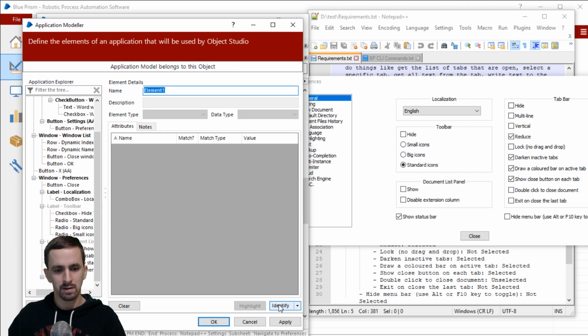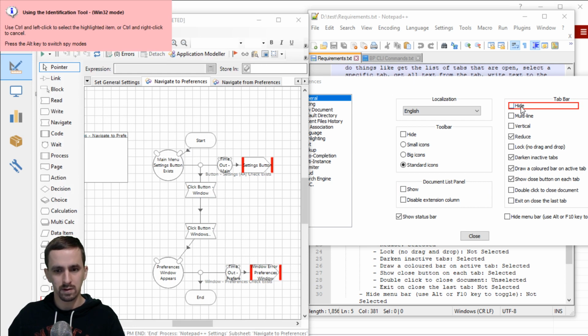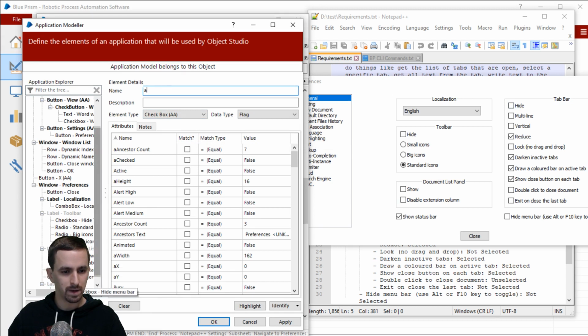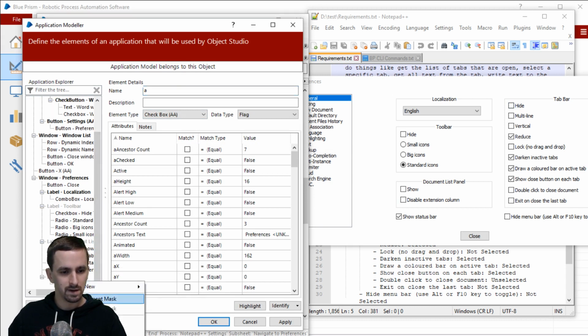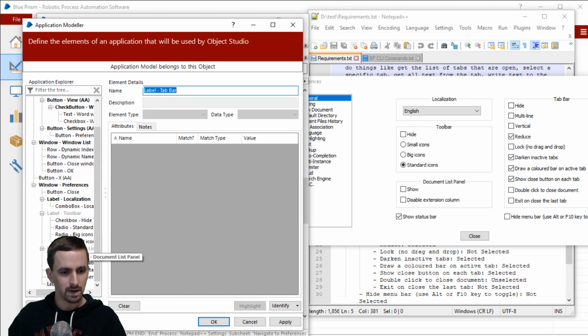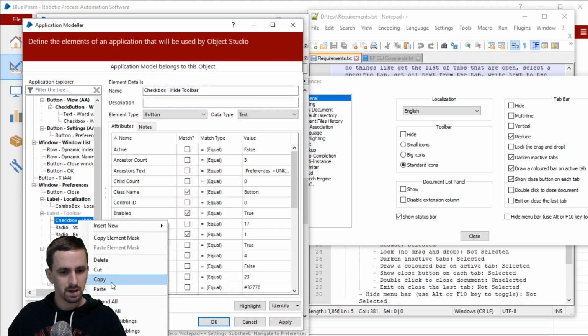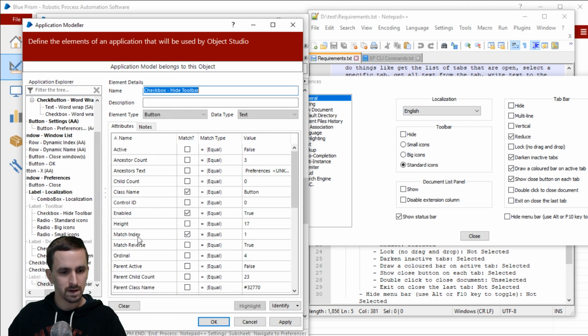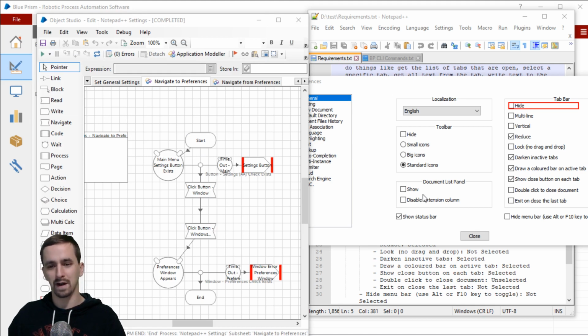Add a child, identify. We're going to do hide. This is going to be the same as the other hide, so I probably didn't need to spy it or create this at all. Let's just delete this and go find this one, copy, and paste it in here. And then just change the match index to 2. And now we've got our other hide button. All right.